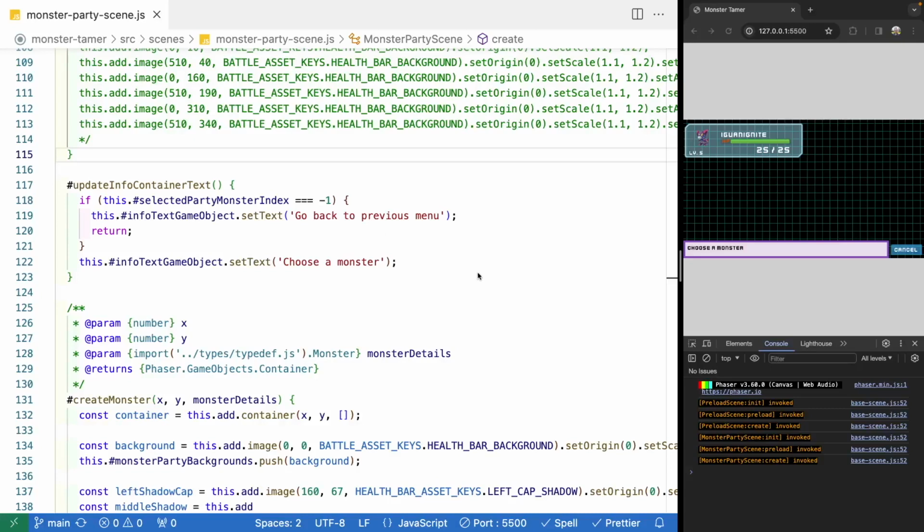So the next thing we need to do in our monster party scene is add in our logic for handling player input. And so we're going to add in our controls and listen for input, so that way we can navigate between our monsters and our go back button so we can go back to our previous scene.